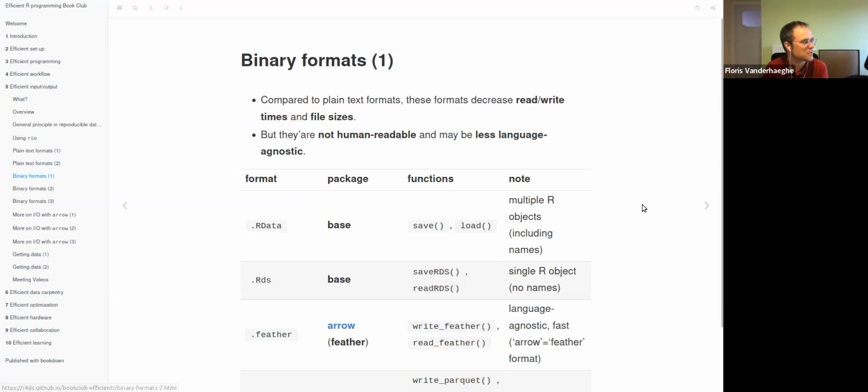So the binary formats. Compared to the plain text formats, they are more efficient for reading and writing in terms of time, and also in terms of file sizes. On the other hand, contrary to the plain text files, they're not human readable, because they're binary, and that may be language specific, which may also make it less portable than, for example, a plain text file, which just follows some standard. But that differs among binary formats actually.